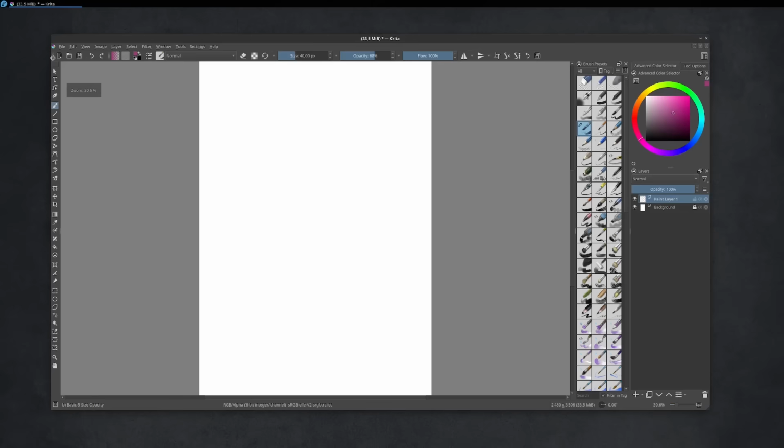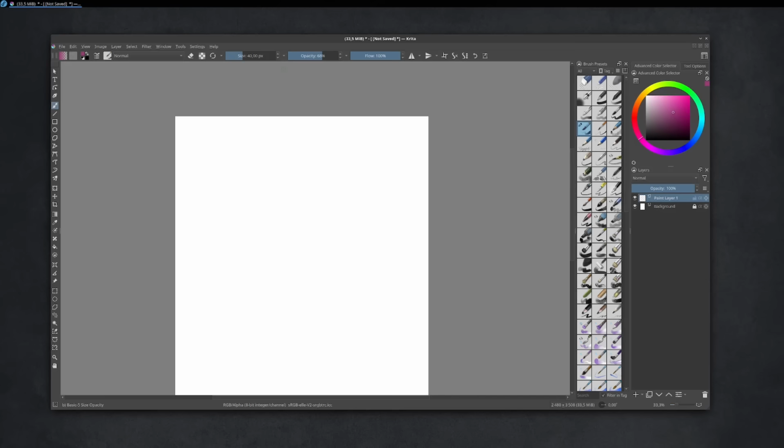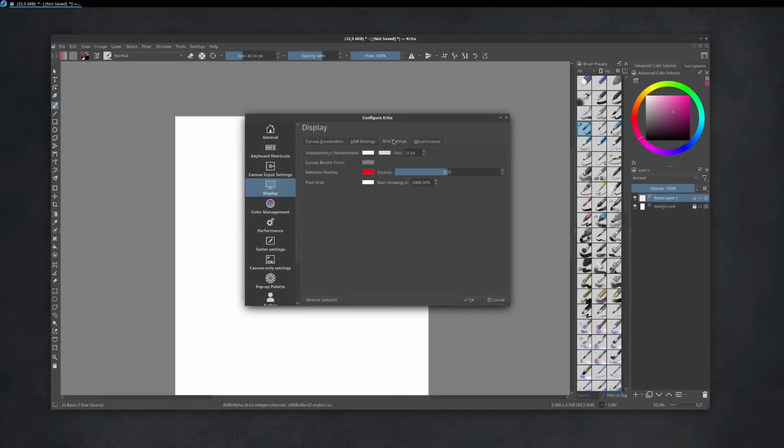I also like to customize a little bit what appears on the canvas. I dislike by default the color. It's too bright a gray. So if you go to Setting, Configure Krita, and if you go to Display, Grid Setting, I have no idea why it's in grid, because this is not a grid, but you have the canvas border color here. And if you click on it, you can pick a deeper gray.